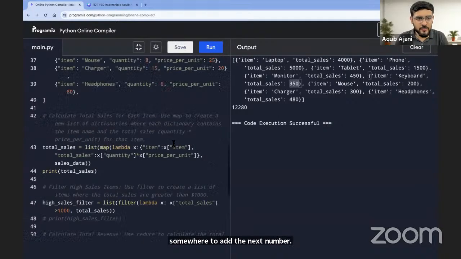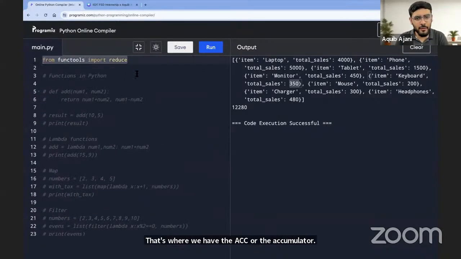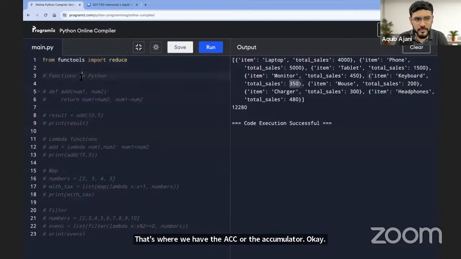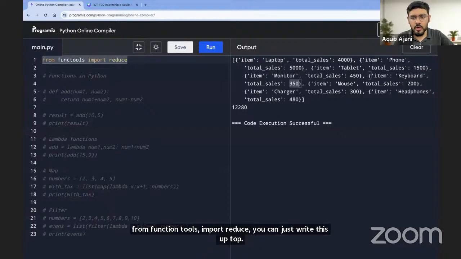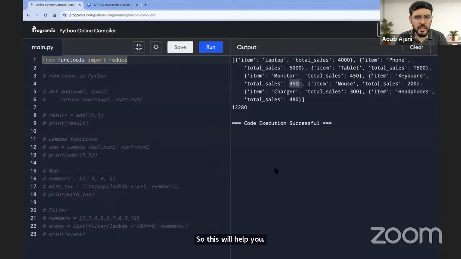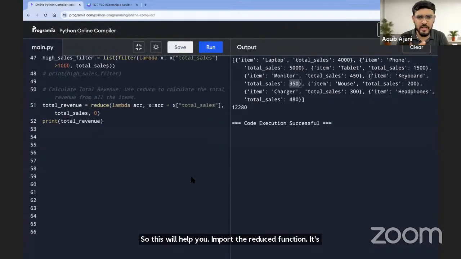Okay. If you're getting the error that reduce is not defined, I've already told you we have to import it. So from functools, we have to import reduce. Please import it using this line. I've already told this to you earlier as well. From functools import reduce, you can just write this up top. This will help you import the reduce function. It's not available directly. We have to explicitly import it in our code, right?